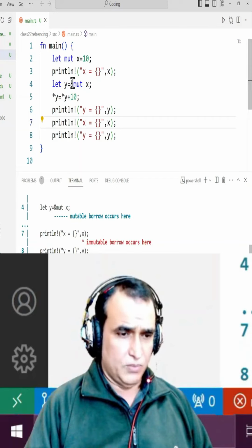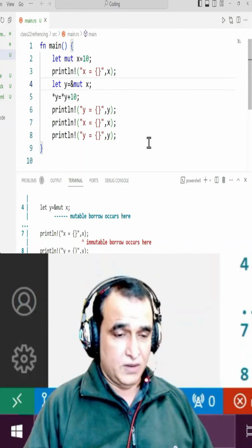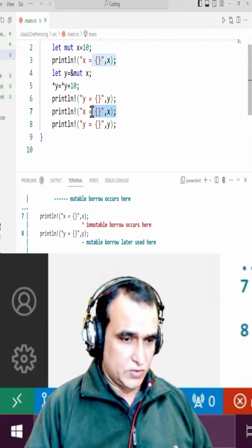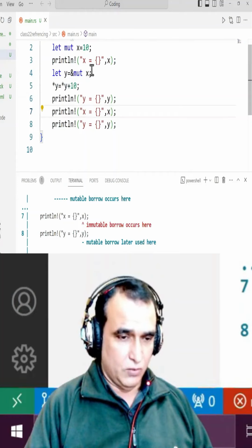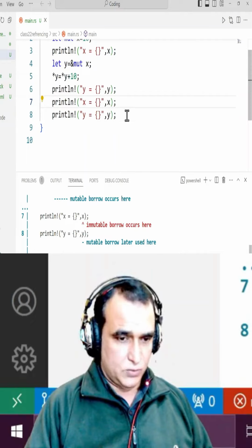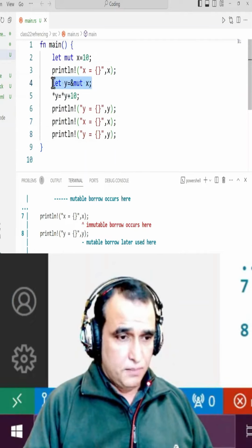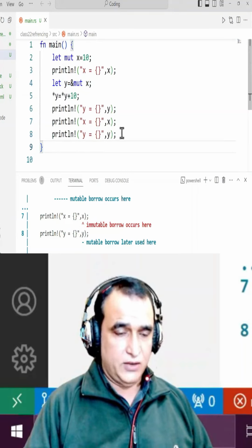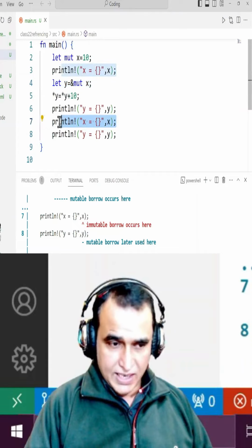Here you have passed a mutable borrow to this y, and an immutable borrow occurs here. You are using this because the mutability has been over from this, but you are using it again as mutable to y. So once you pass the reference of the variable like this, then you can't reuse it in this fashion.